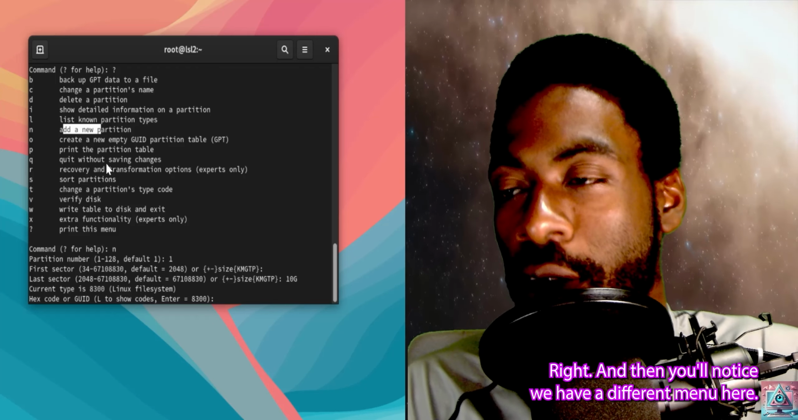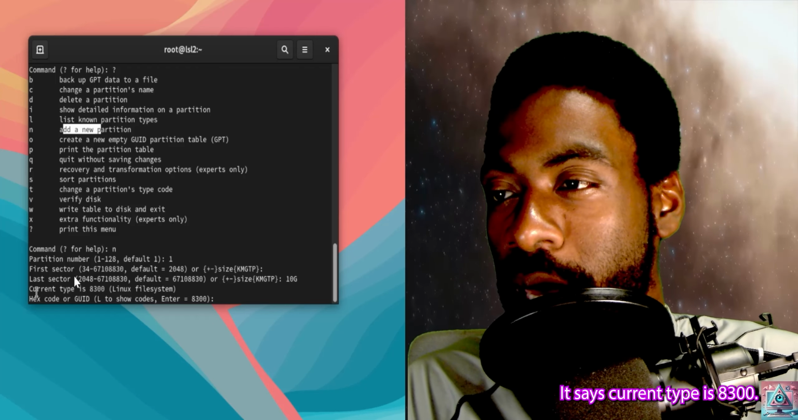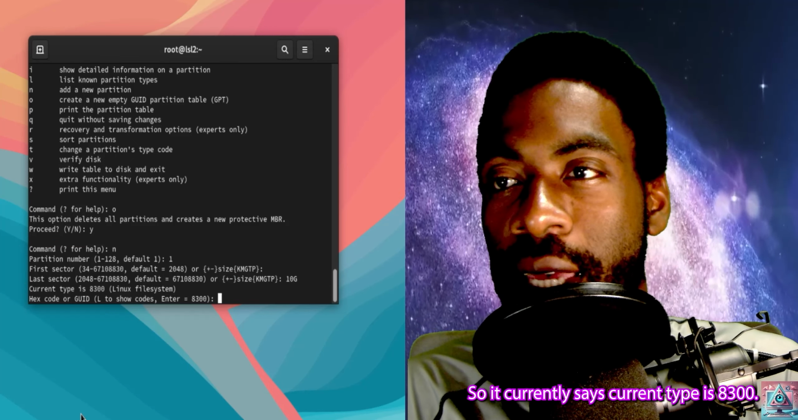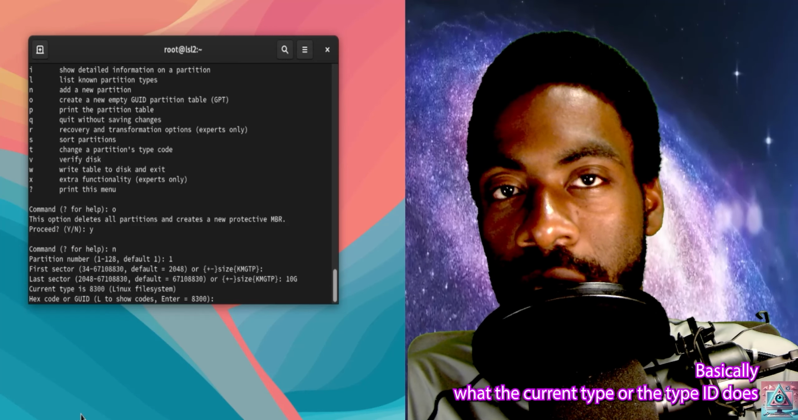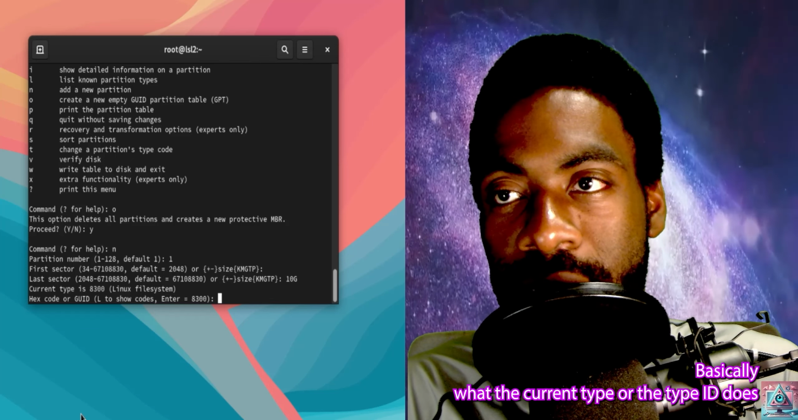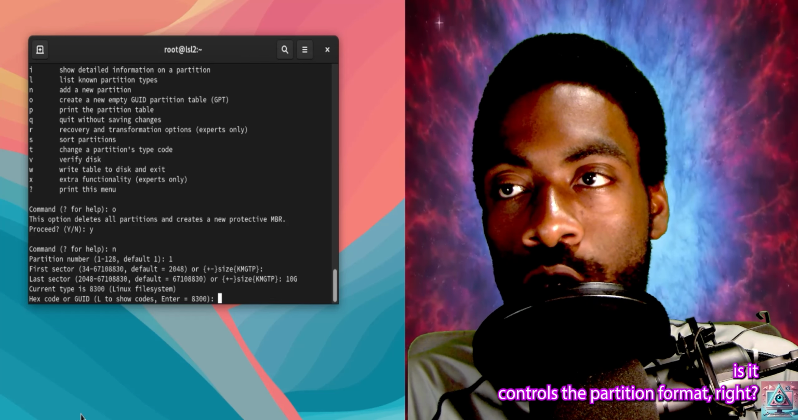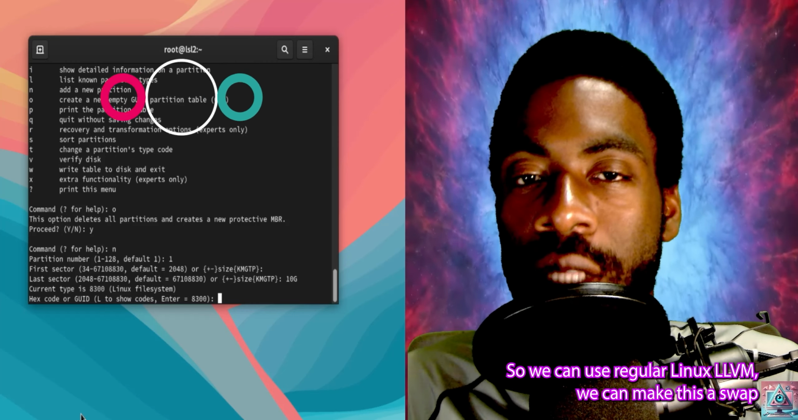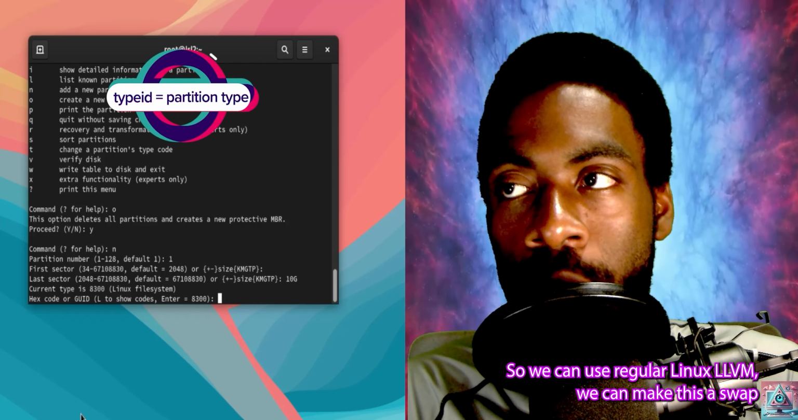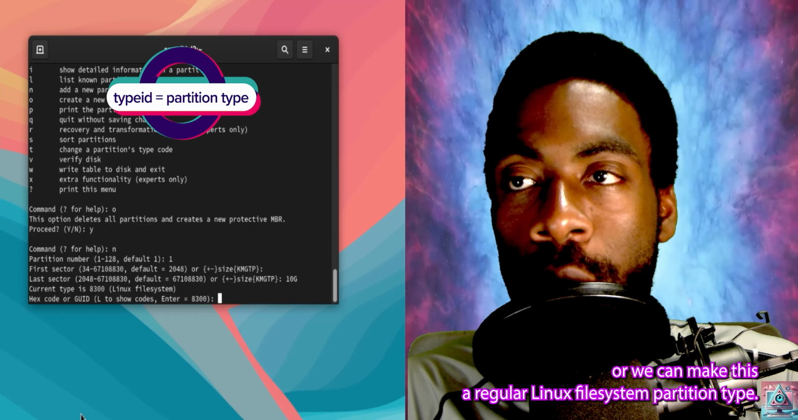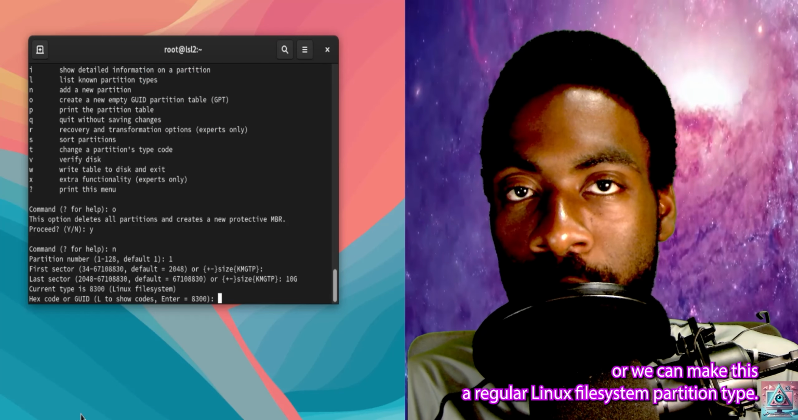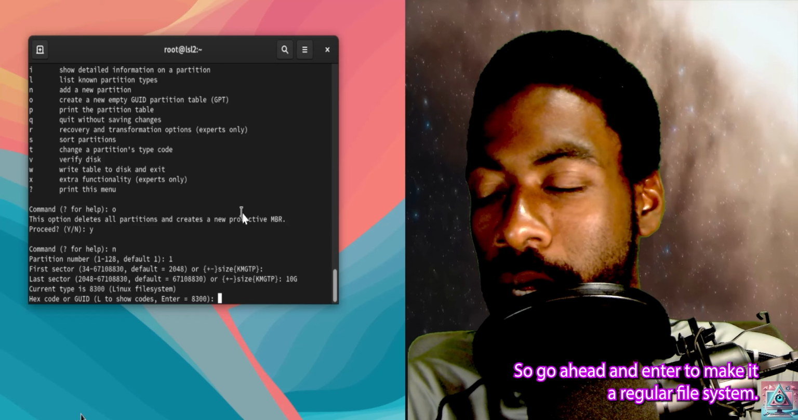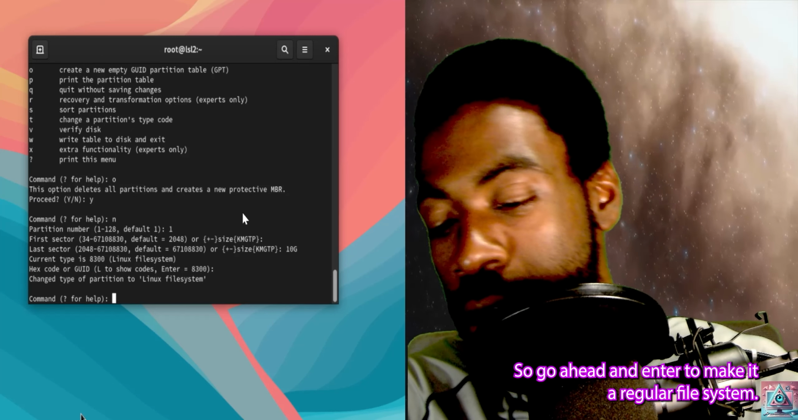And then you'll notice we have a different menu here. It says current type is 8300. Basically what the current type, or the type ID, does is it controls the partition format, right? So we can use regular Linux LVM, we can make this a swap, or we can make this a regular Linux file system partition type. Let's go ahead and proceed with that. So go ahead and hit enter to make it a regular file system.